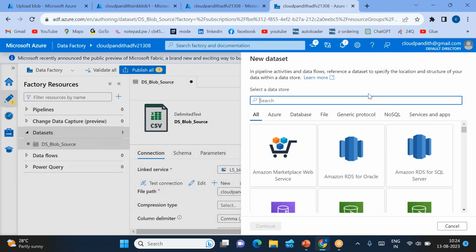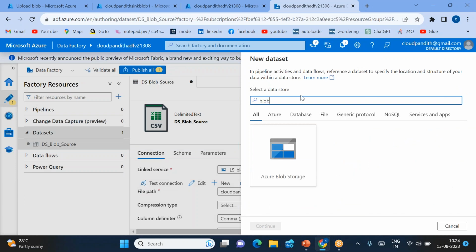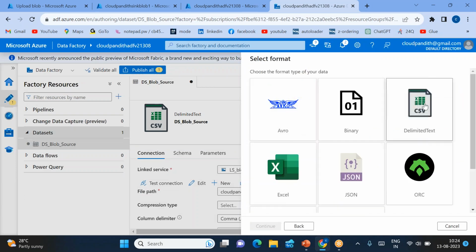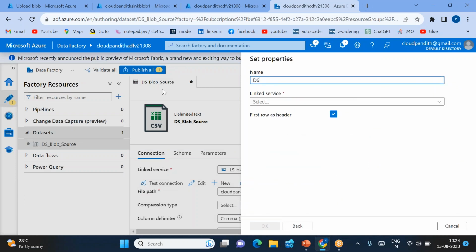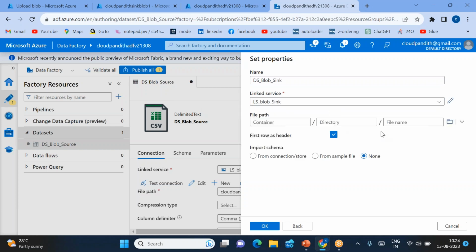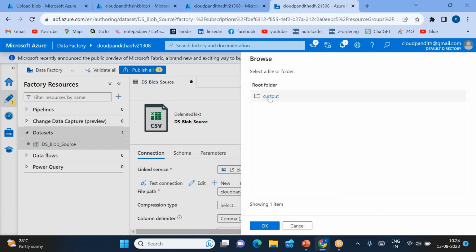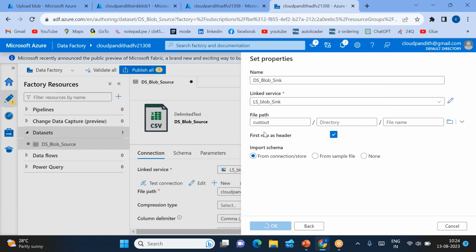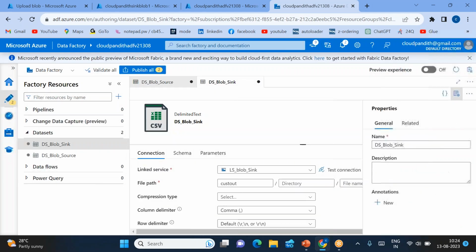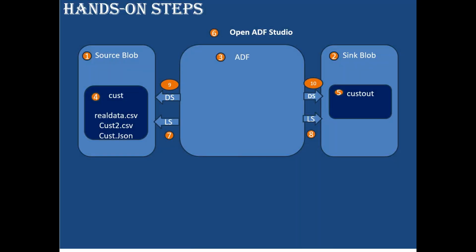Let's create a sink dataset. Blob. You just use the same CSV for the sink dataset also. Blob, and I'll name it sink. Okay, this is the sink. Browse it. Select cust out. Just select this particular container, click OK. So two datasets are also completed. Now you see two linked services and two datasets completed. 10 steps done, 6 more steps pending.